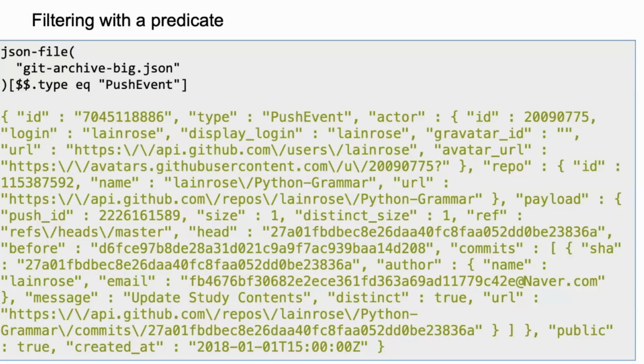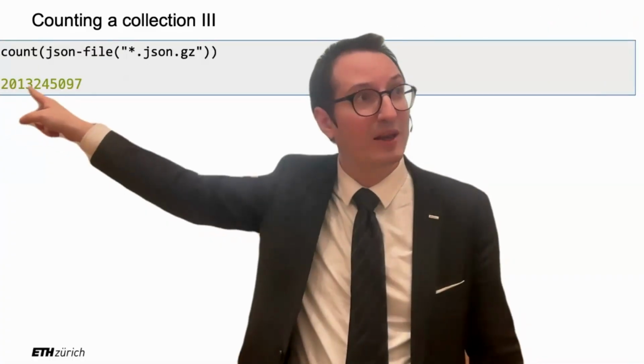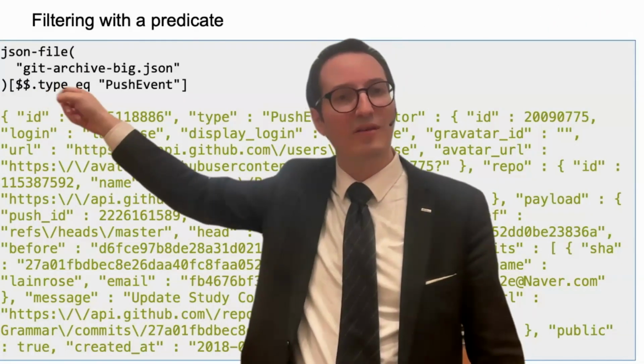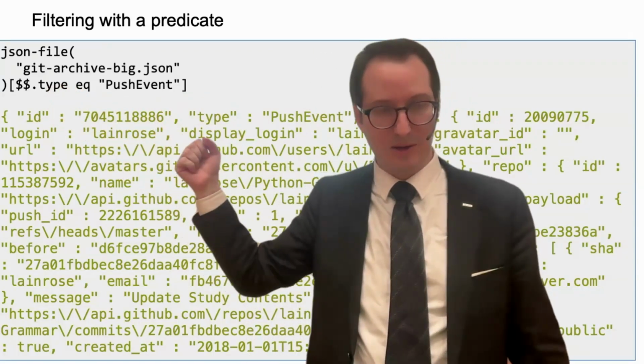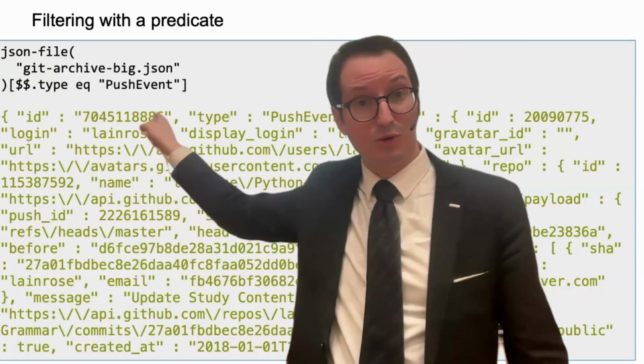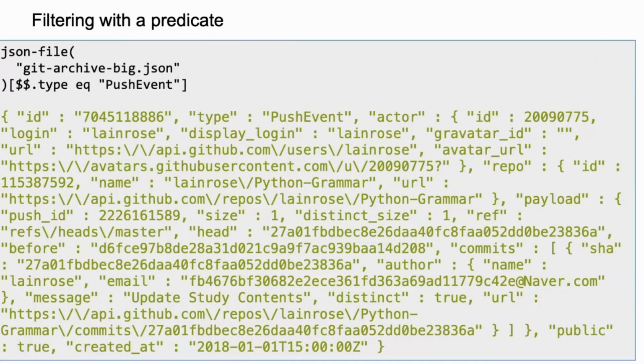Let's use another thing that we've seen. Imagine I now use a predicate. I basically have this large collection of 2 billion objects, and I want to only see those whose type is a push event. That's basically a filter, a where clause in SQL. I can use the syntax you know, and that's going to return all of the objects that match this predicate, okay? There is nothing new on that side. I'm just assembling expressions you already know, right? The JSON file call and the predicate expression, okay? Who is with me? Very good.